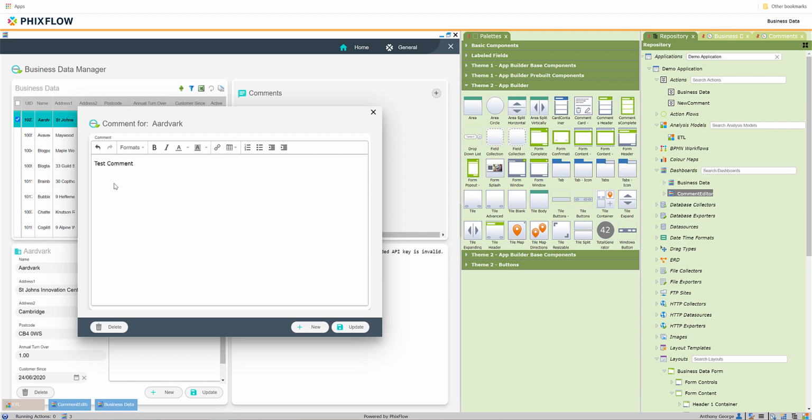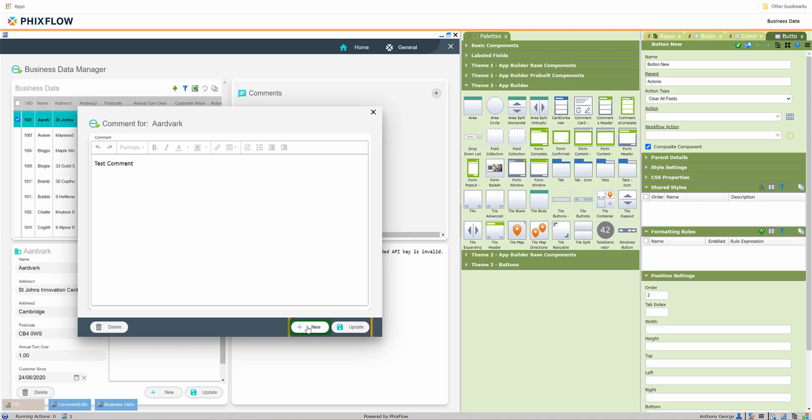We can see here now, because we have a comment actually added, the conditional formatting is now showing the additional buttons that we had. Now for comments, we don't want to add new ones from here, we'll be doing it from the screen below. So let's unlock our dashboard. I'm going to remove that new button.